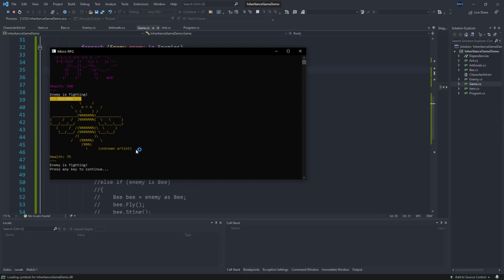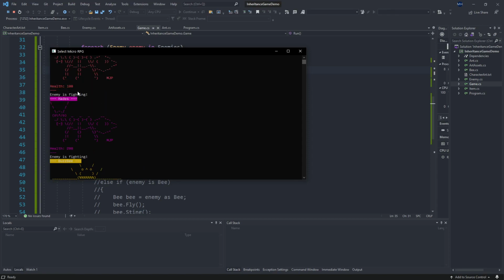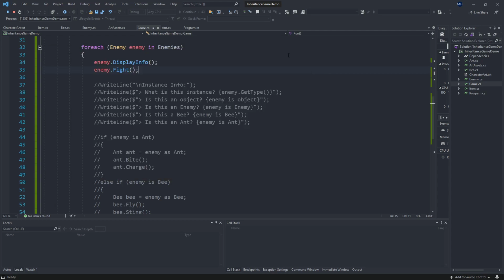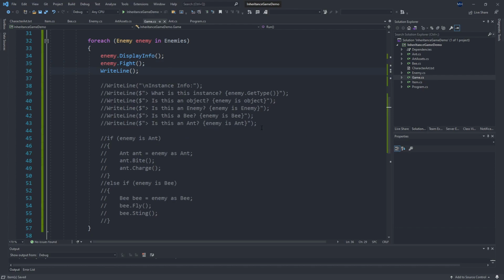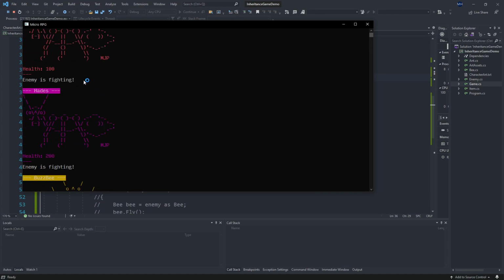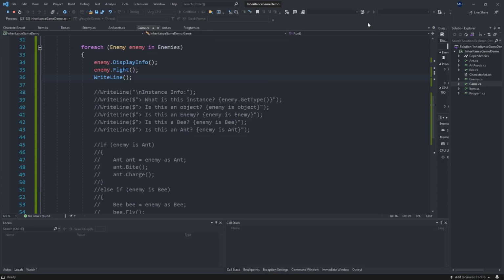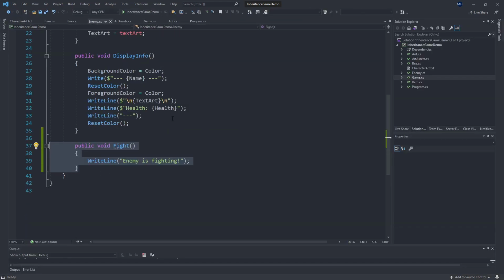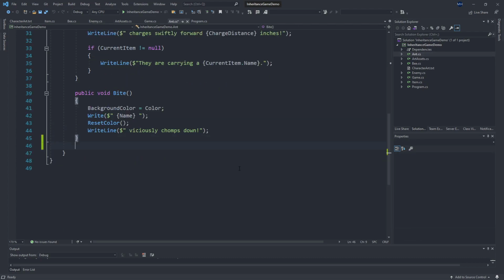It's not going to do the biting and charging. It's just going to print out that enemy is fighting for each of our creatures here. And let's add a WriteLine to add some white space. It's a little bit easier to read. There we go. So they all have that generic fight method that is coming from enemy. And we can head into ant and create a public void fight.